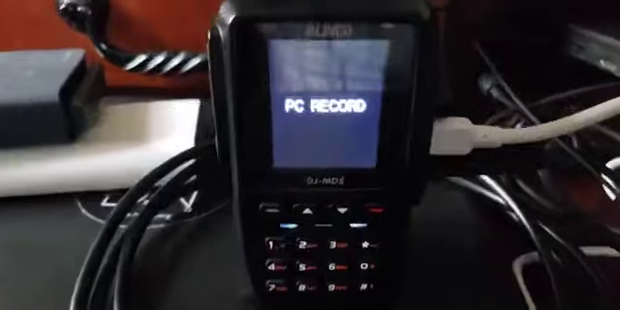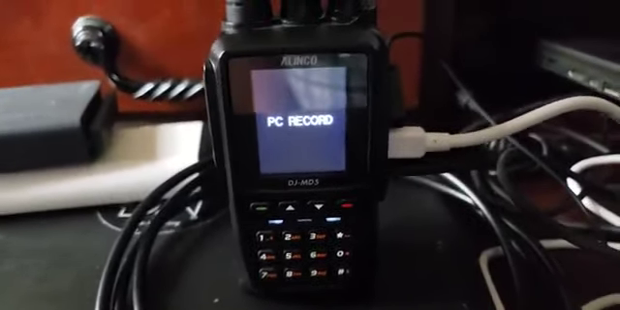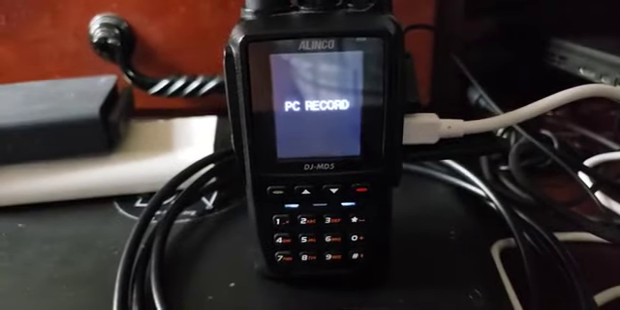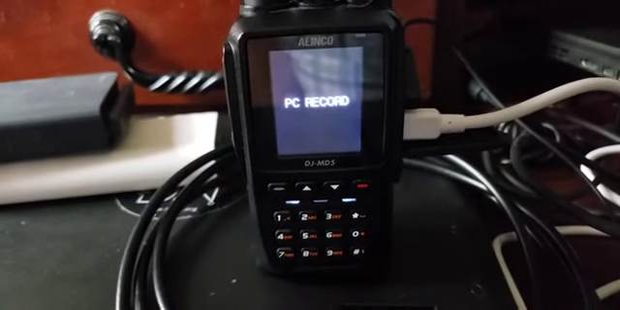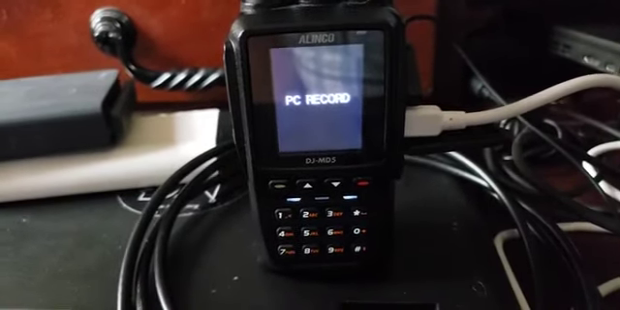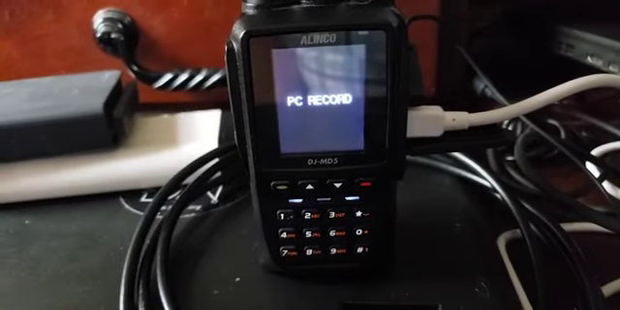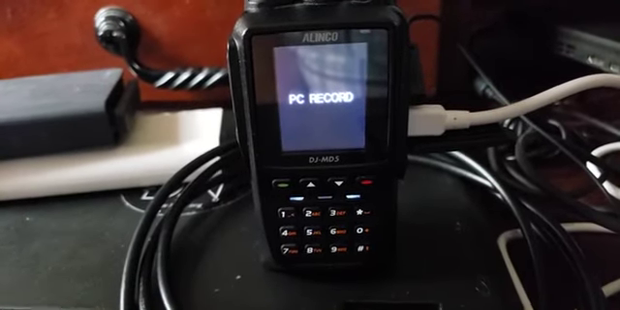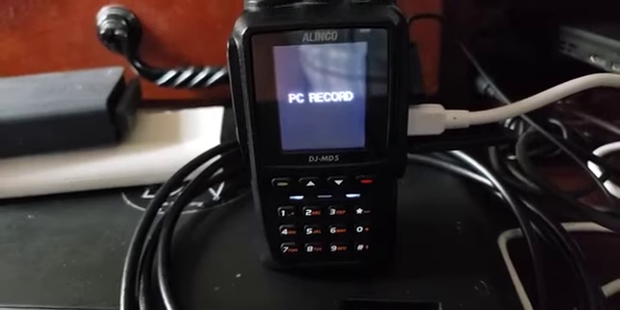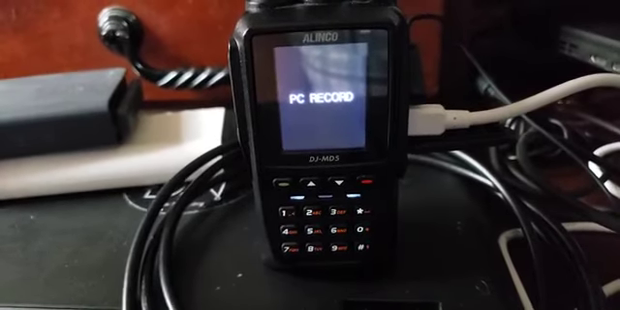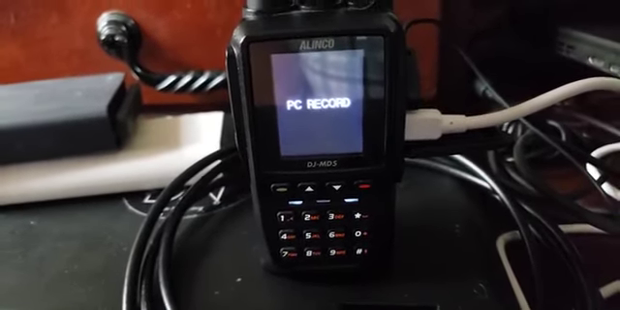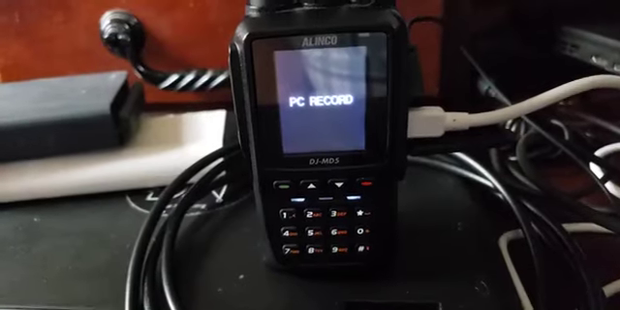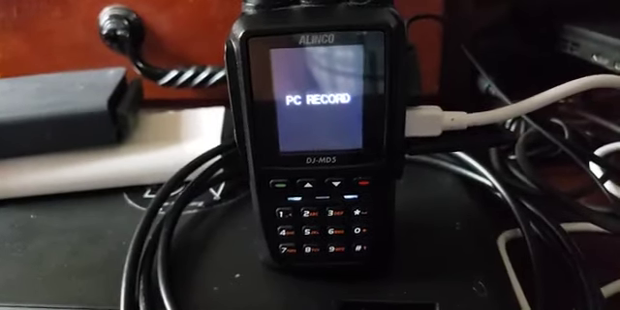Because I was planning to use my Alinco MD5, a cool feature it has is you can record your transmitted as well as received signals, and you can play them back right on the radio, which is kind of cool. But I've never actually had the opportunity or reason to take those recording files off of the radio and do something constructive with them.